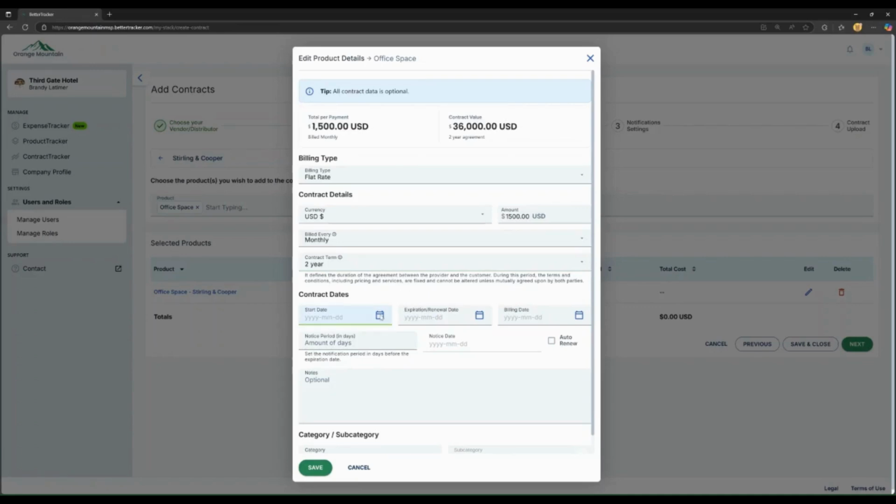With the contract dates, this is the most important information to get as accurate as possible. You'll want to make sure you put the appropriate start date, the appropriate expiration date, as well as when you get billed.